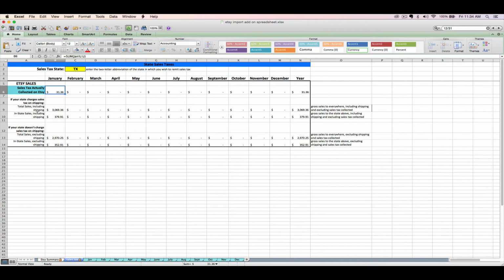This first little section includes shipping, so this is my total sales on Etsy, including shipping, but not including sales tax. So you might need this for your sales tax form if they want your total sales to everyone, everywhere, including shipping, but excluding sales tax. And this is all my in Texas sales, including shipping. And then it's the same thing here, my gross sales, excluding shipping, and my total in Texas sales, excluding shipping.